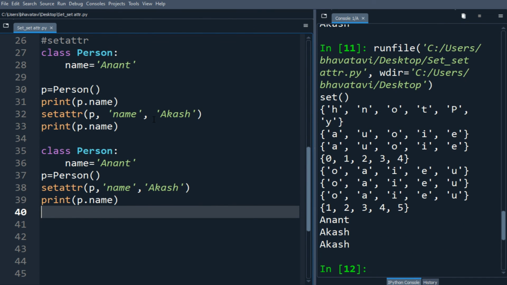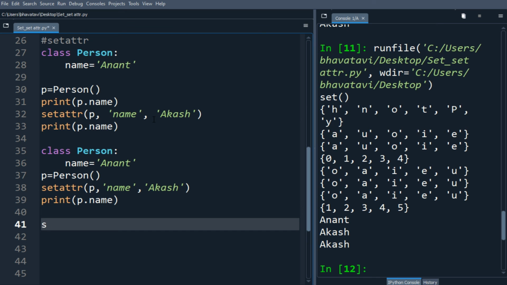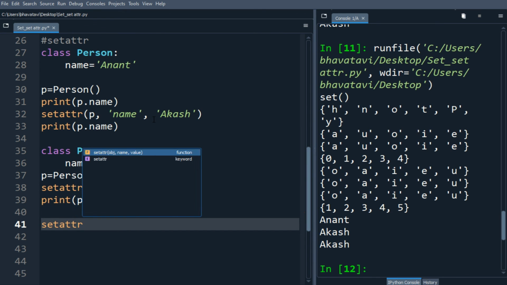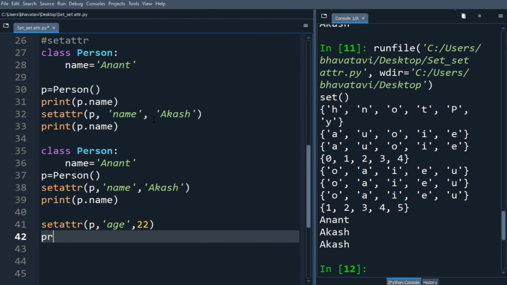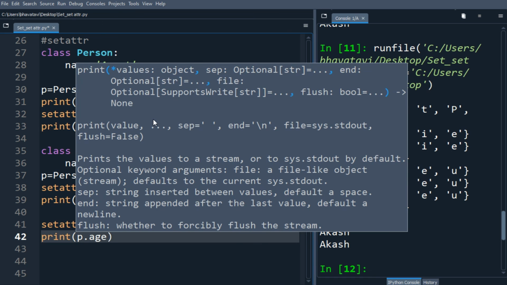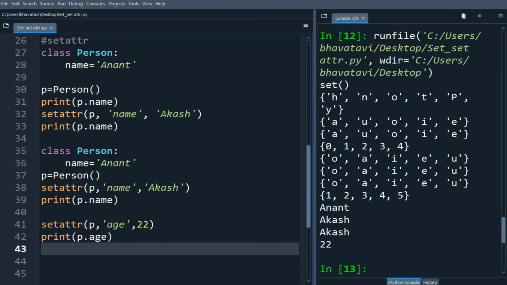Let's set an attribute which is not present. Setattr of p comma age, and let's put the age as 22. Let's print p.age. So you can see here 22. You can check all the attributes of an object by using the dir function also.